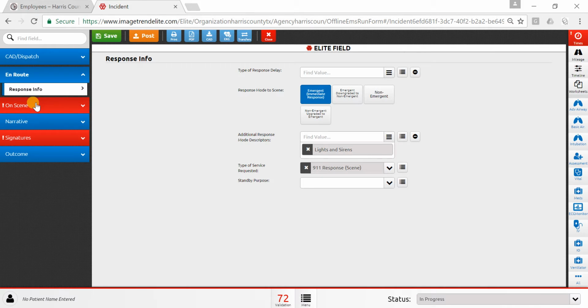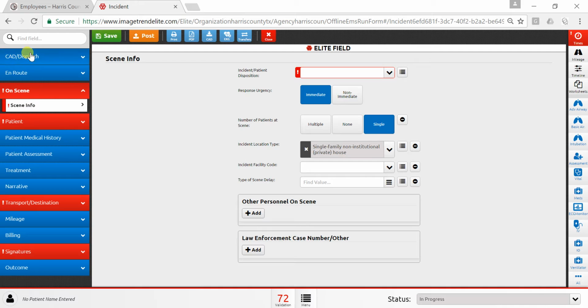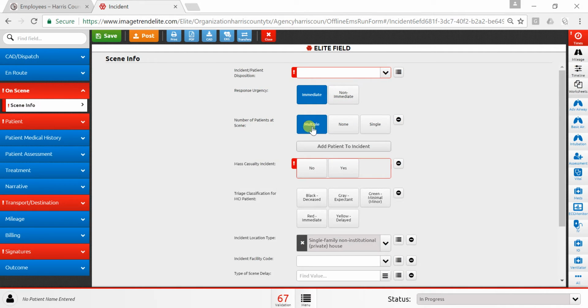So that is completed. On scene, as of right now, the number of patients at the scene is clicked to none. So there's nothing else on this side that deals with patients. You have to have a patient to be able to do assessments. So if you click single, now all the information shows up. If you click multiple, your MCI information will show up, your triage classification, and also this is where add a patient to the incident shows.